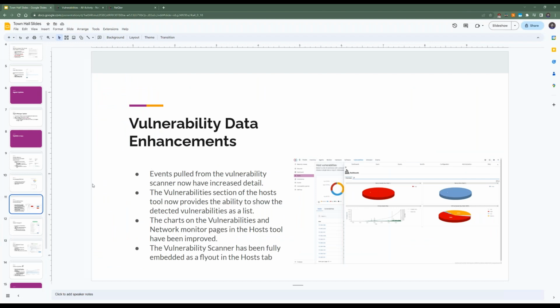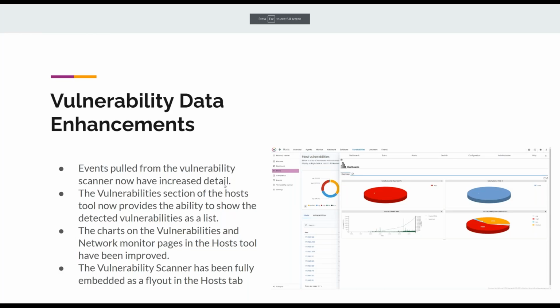So that's everything on the vulnerability scanner. Obviously, if you ask any questions about this, we can navigate back. But I'm going to keep going with some other things that we have added.